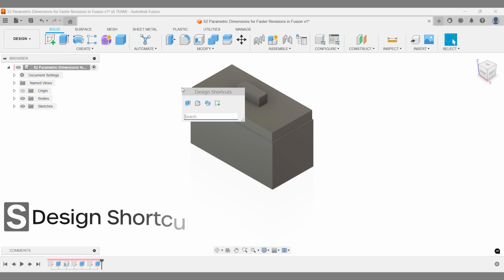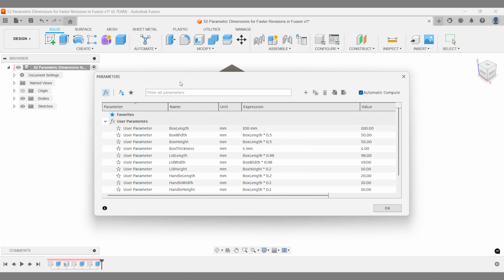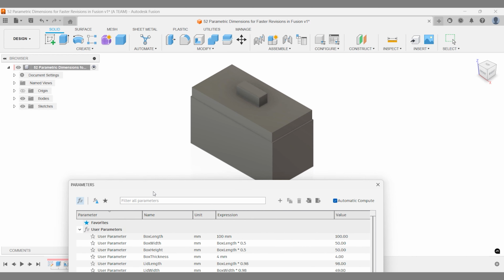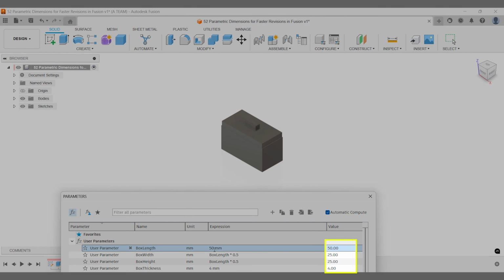Time to test the design. Change the box length user parameter and see how everything updates instantly. The adjustments are both visual and precise, with exact values displayed in the parameter table.